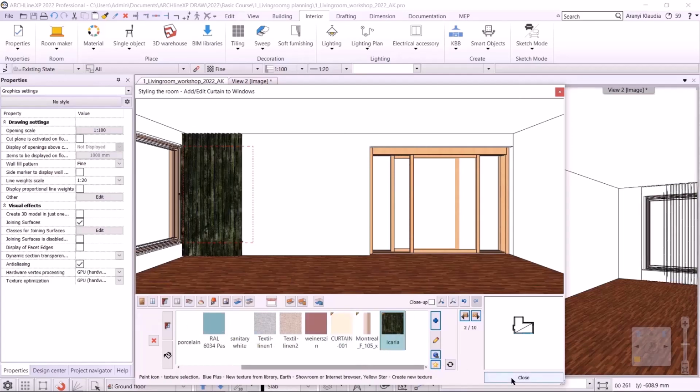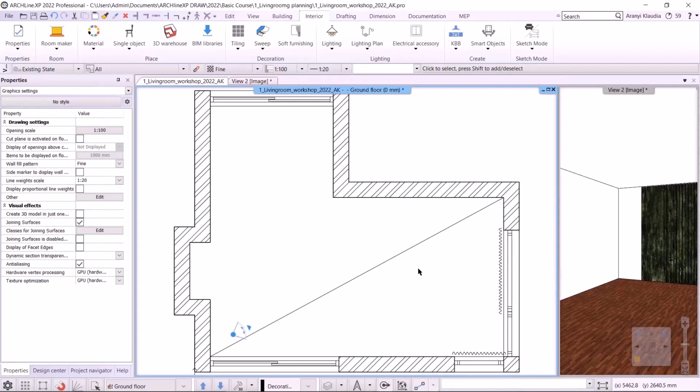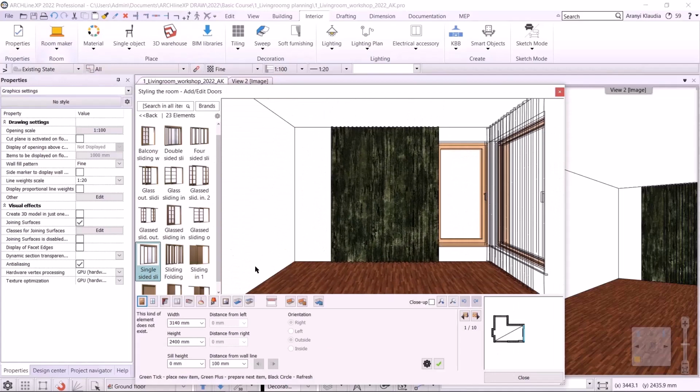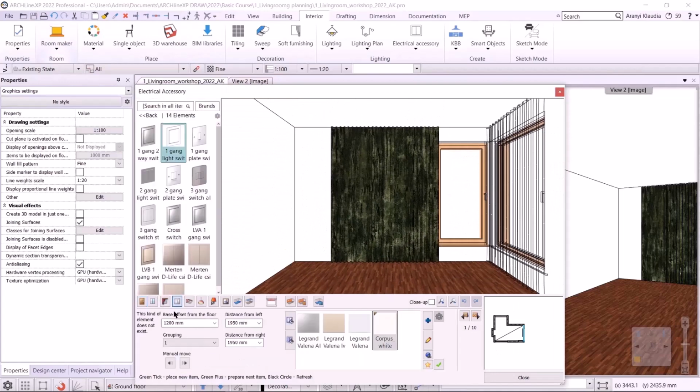At this point, I'm going to close the room maker. I came back to the floor plan and saved the project. It is recommended to save the project every 10-15 minutes. Now I go back to the room maker and continue decorating the room. I go to the next step, the electrical accessories.